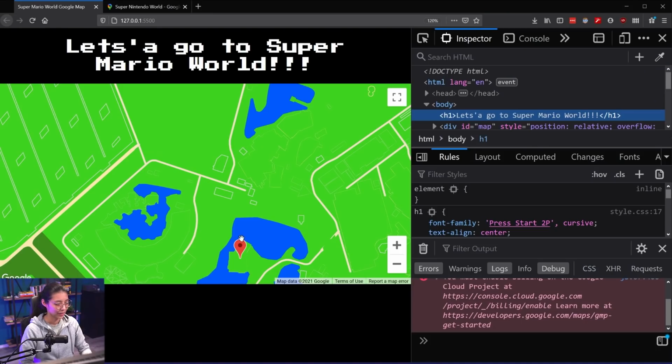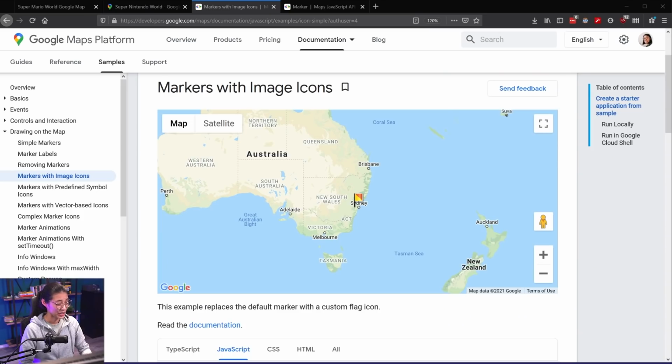And let's check out our map. Okay, so the marker has been added to the map. Now let's work on loading one of those custom images. The Google Maps documentation is pretty comprehensive, and they have some pretty handy examples in the samples section. So in this example, it's loading a PNG image for the map marker.